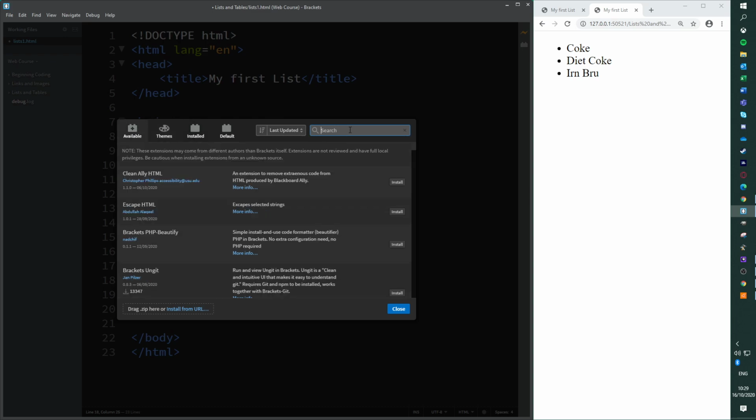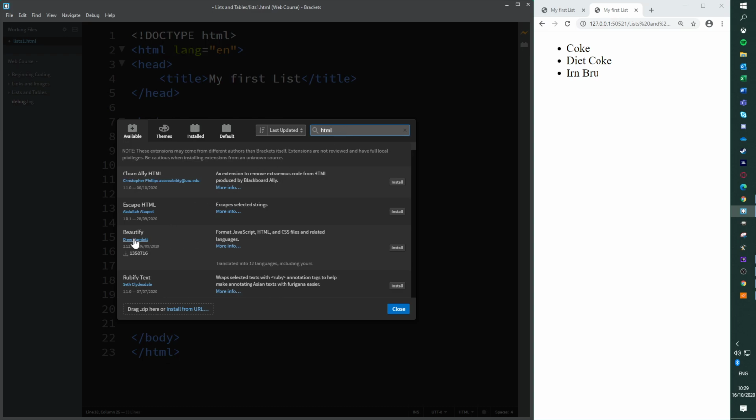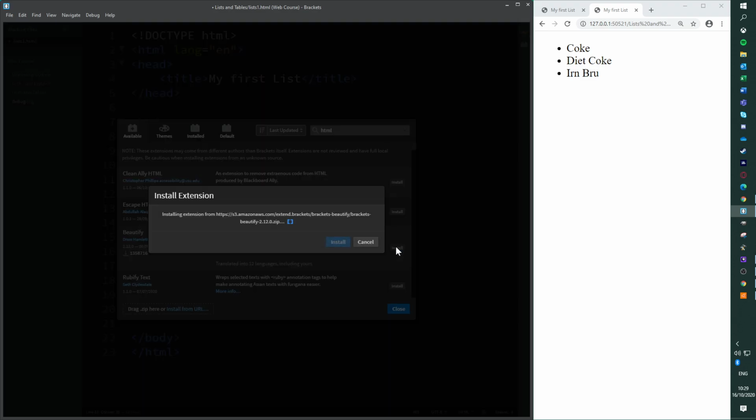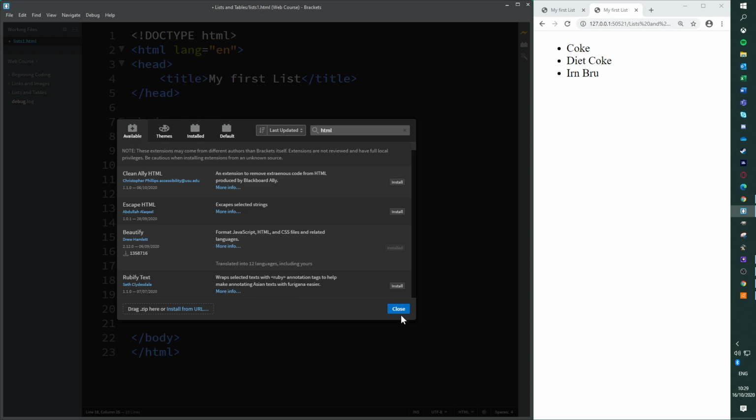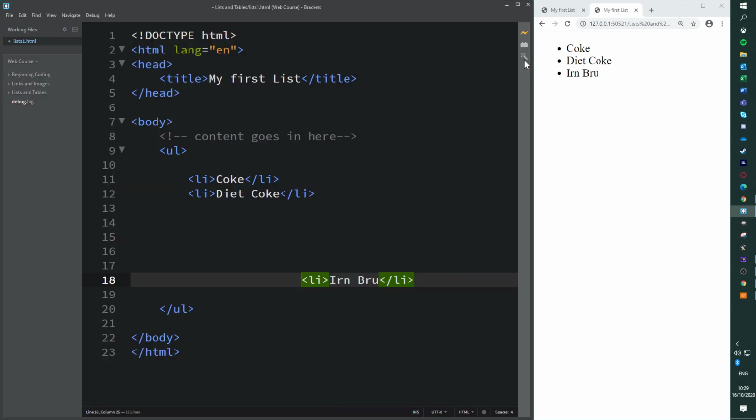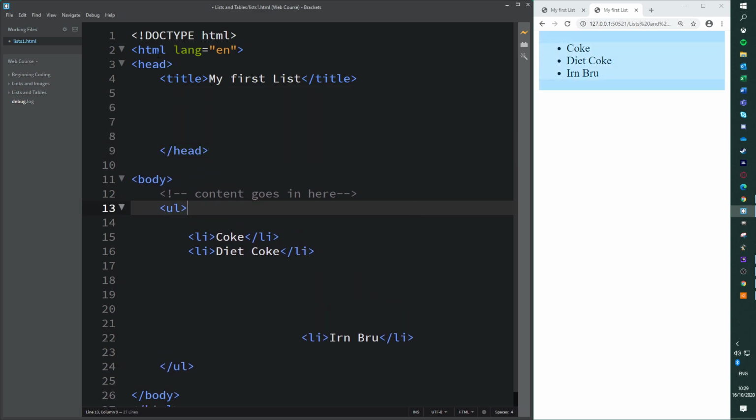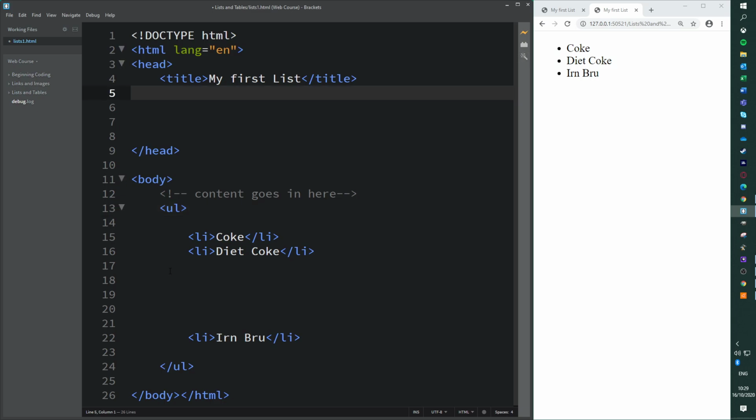But let's look at Available, and I'm going to type in HTML. And there's one called Beautify. Alright, so I'm going to install that. Okay, and close. And what you'll see now up here is a wee magic wand. So bear in mind this is how the code looks. Now I'll just muck about with it a wee bit, break it. I'm going to click on Beautify, and what you'll see is it organises it, tabs it all nicely for us.